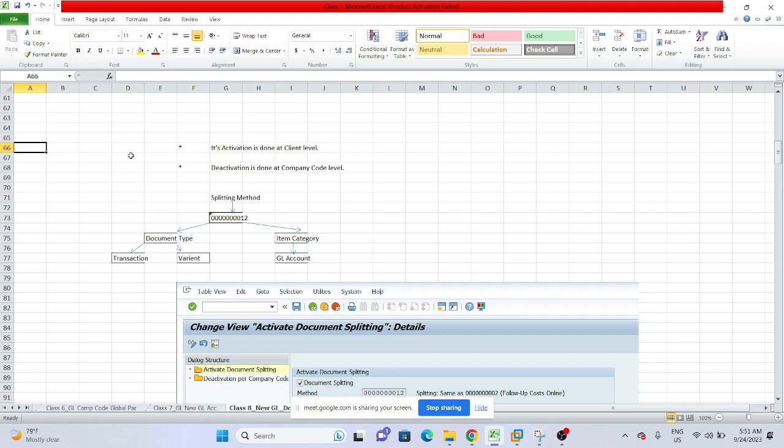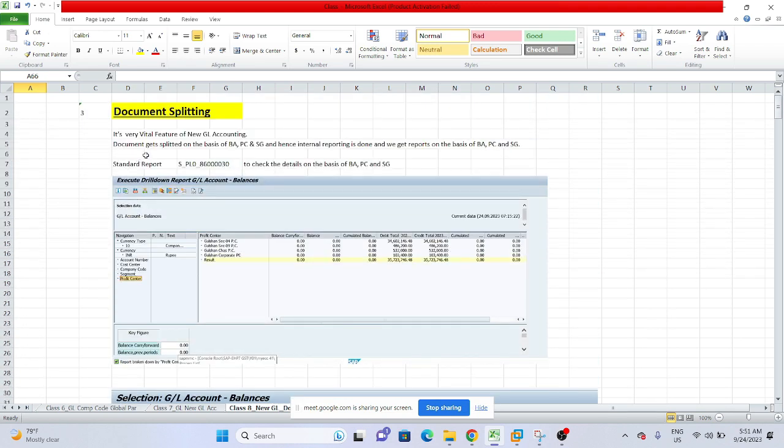You know that the T code is GLPLD, GL underscore PLD. I will share this file with you guys. Please don't write. Even the definition, no need to write.